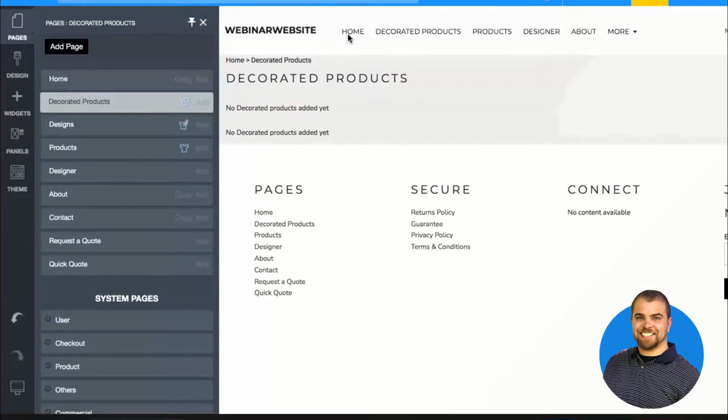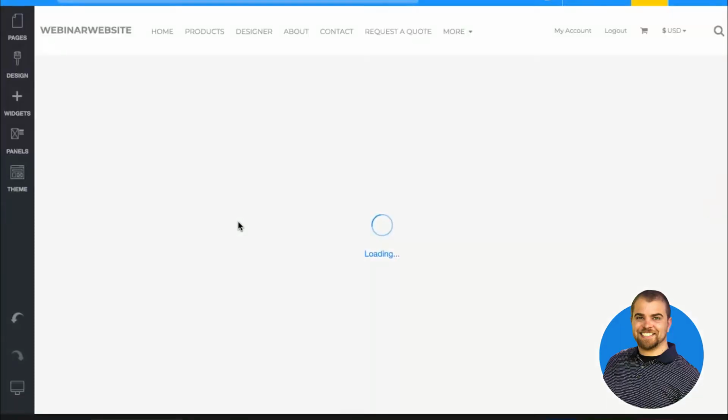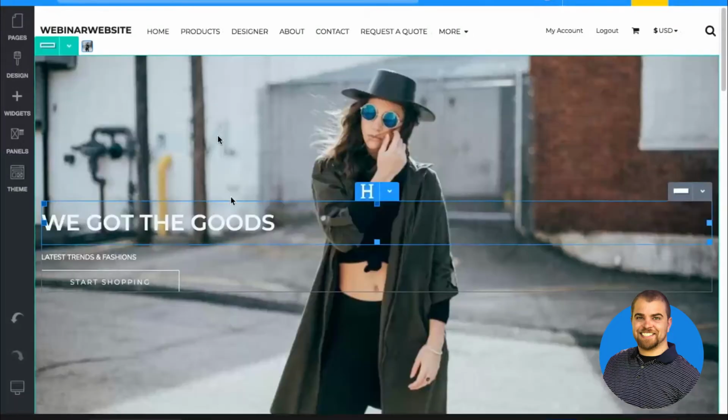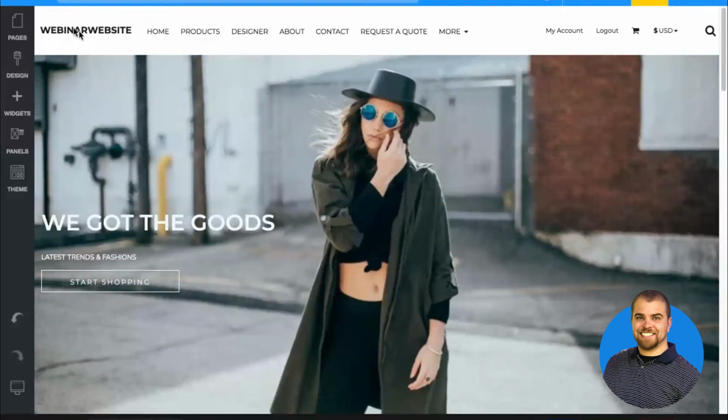The word home, nowadays, no one has the word home typically in the navigation. Everybody knows that the logo is a link to the home page. So I'm not going to show the word home.